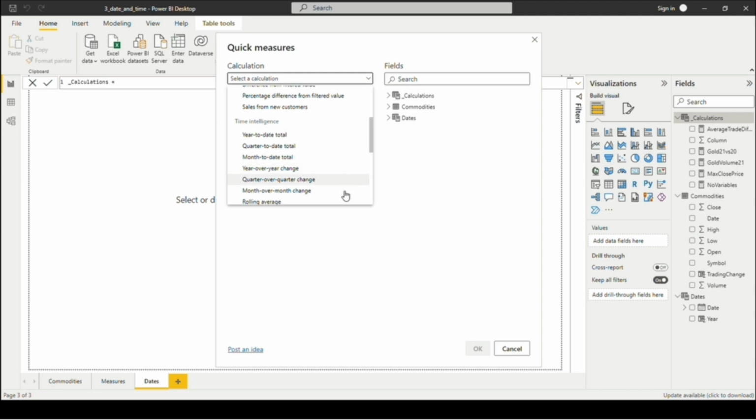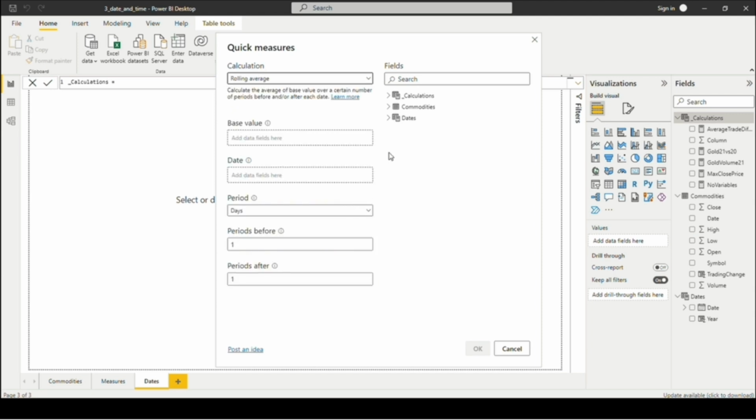Since our primary focus is on working with dates, we'll be using the rolling average function that will return the average of a base value over a certain period of time. For our quick measure, we will look at the average close price over a 3-year period. Quick reminder, our dataset has over 20 years of data, so 3-year periods will help us assess the long-term trends.